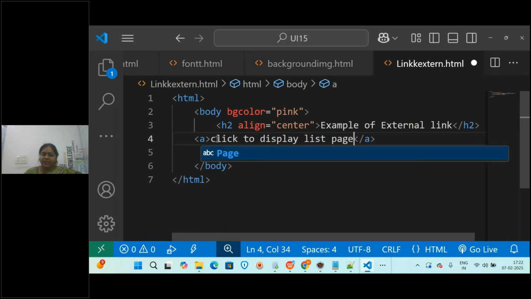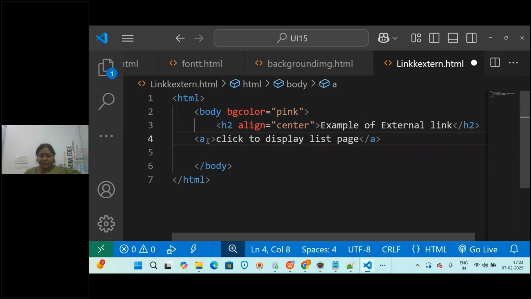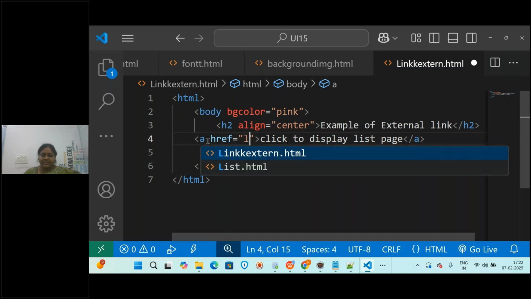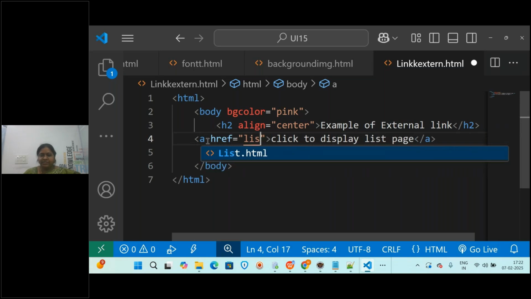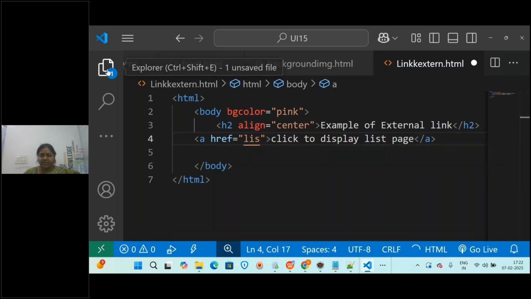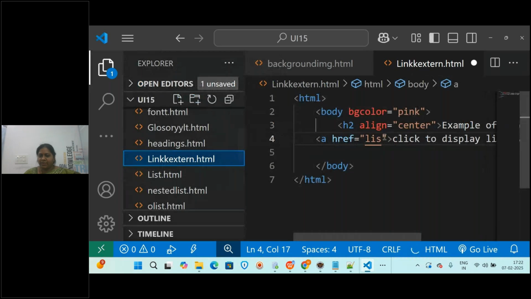I'm writing this, it is completely having what? Link now. So when I click it, what has to be opened? That I have to specify in what? href. In href I will be providing the link of list.html, which is present within this folder. list.html is there now, so I'm writing list.html.